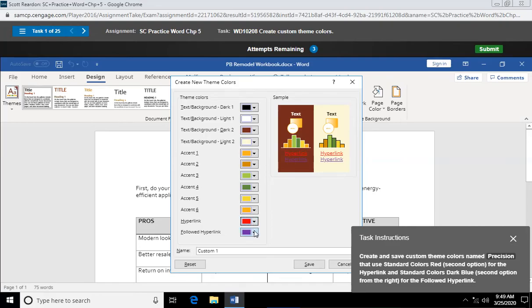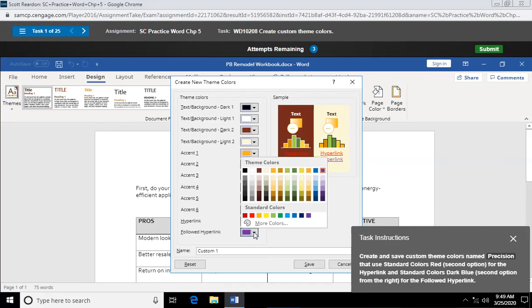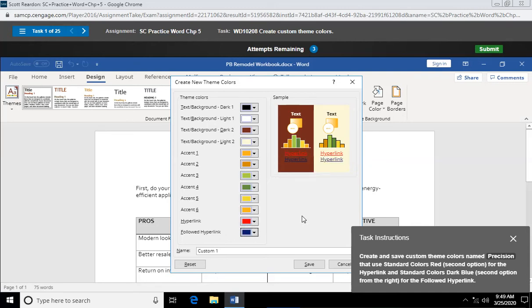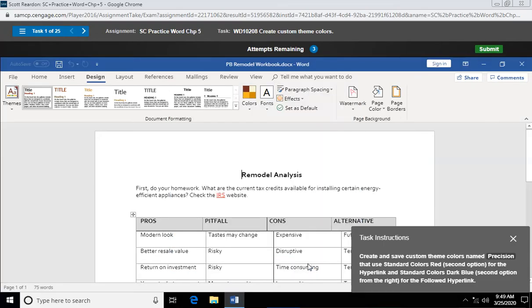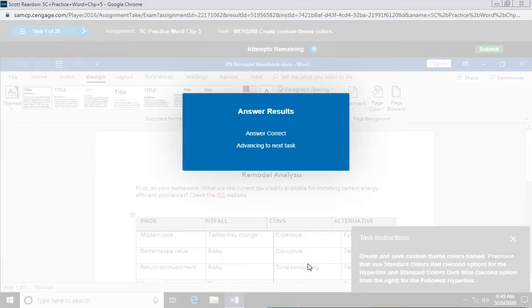For the followed hyperlink, drop down arrow. Followed means you've actually clicked on the hyperlink. Standard colors, dark blue. Is that dark blue? That's blue. That's dark blue. There we go. Okay. Hyperlink, followed hyperlink. And we're going to call this Precision. Okay. We have Precision theme colors. It's saved. Okay. That's theme colors.